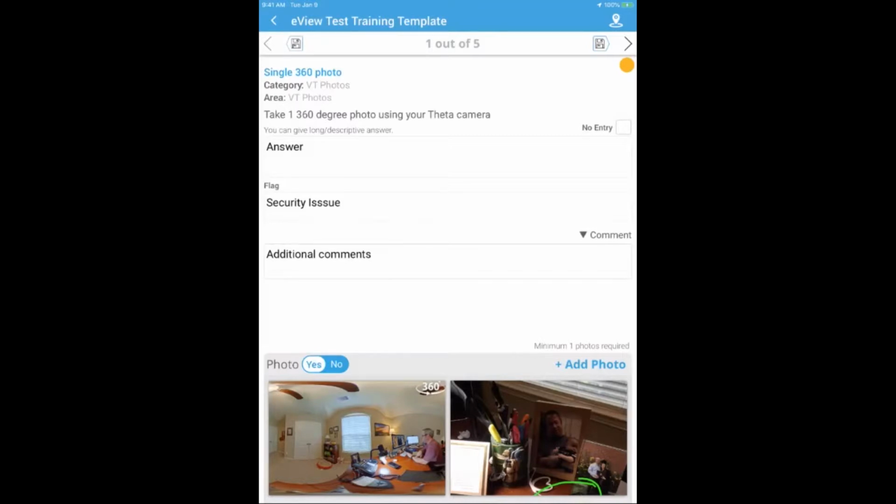Then you're going to click on this button right here, which is save and next. This button here is save and previous. If you're just arrowing through questions, you can utilize either arrow. But before we get off this one question, let's click on this map icon up here at the top right.